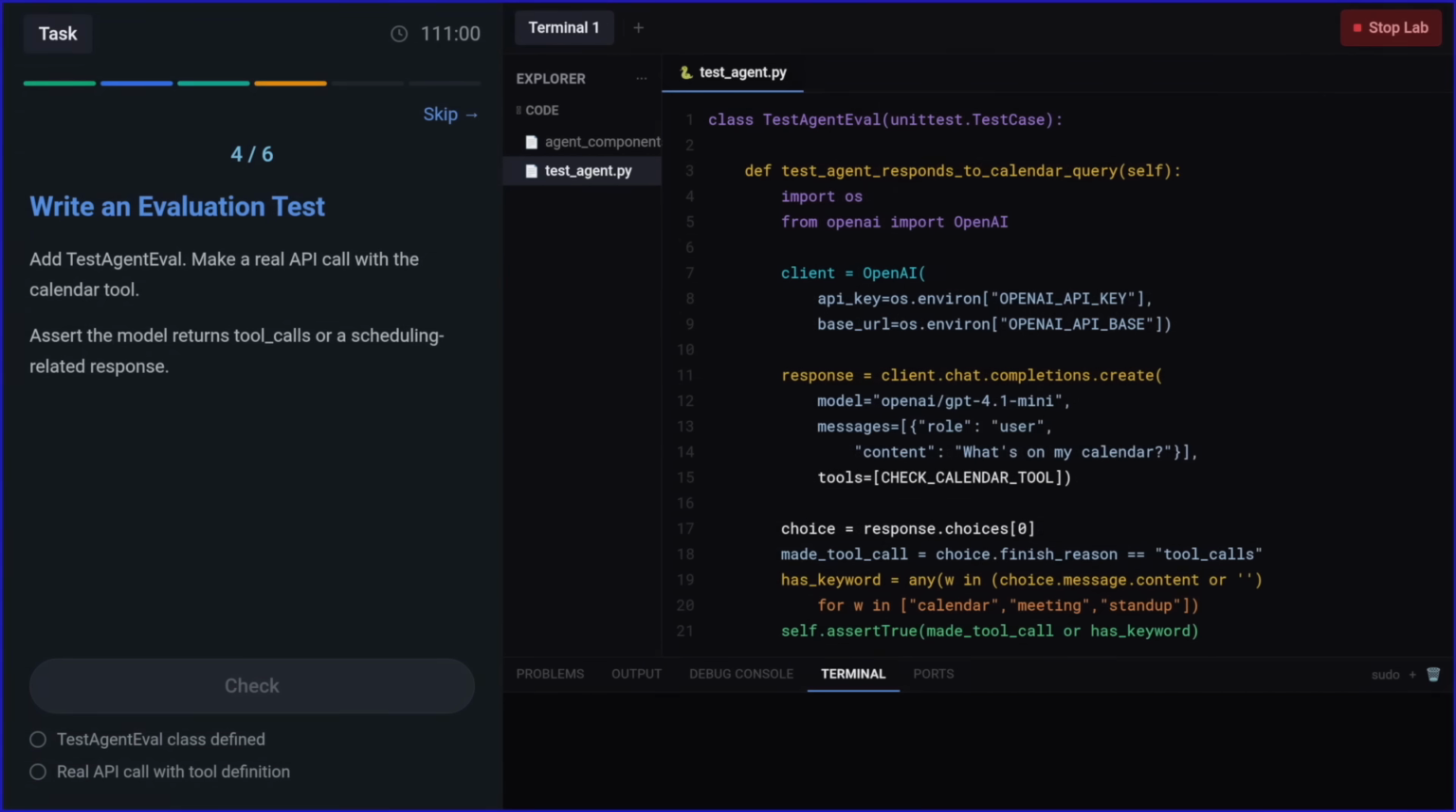Finally, the evaluation test. Add a TestAgentEval class. This one makes a real API call using the OpenAI client. Send a message, what's on my calendar today, with the calendar tool definition. Then check, did the model return finish reason tool_calls, or does the response contain a scheduling related word like calendar, meeting, or stand-up? Either outcome means the agent is working.